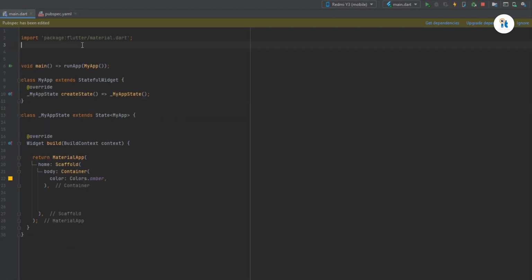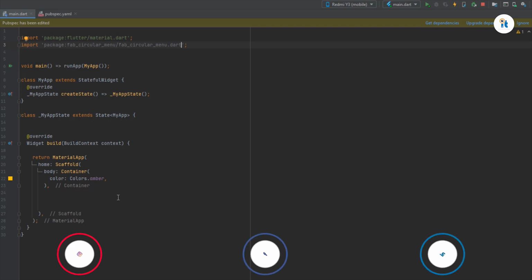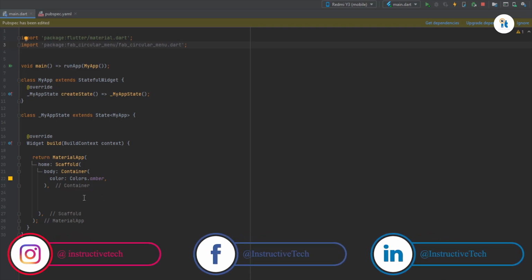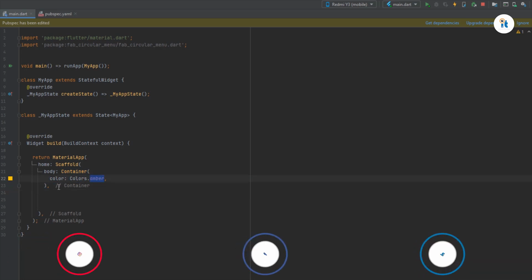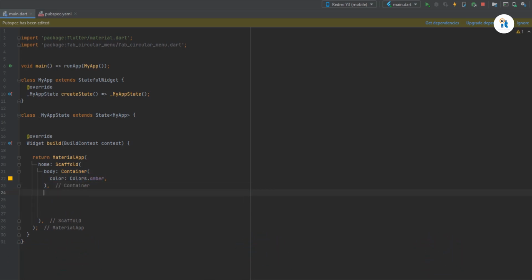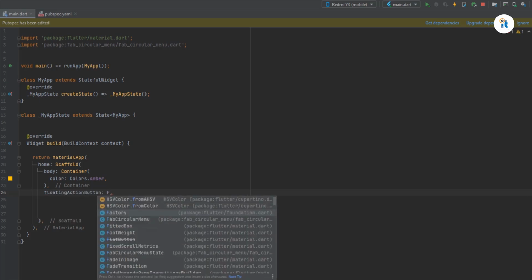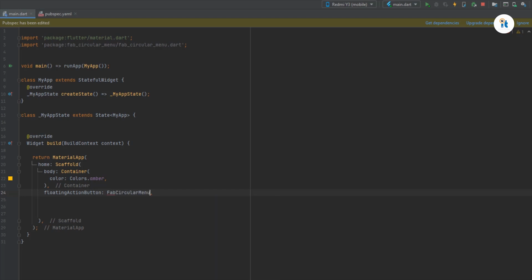Here is the import, Fab Circular menu. Here is already created a container whose color is amber. Now we create a floating action button. Now creating Fab Circular menu. Already created.